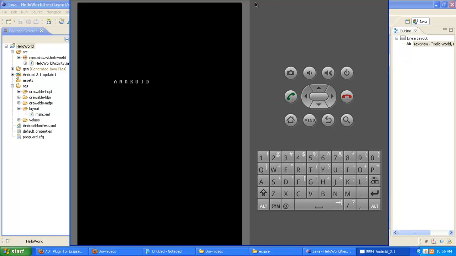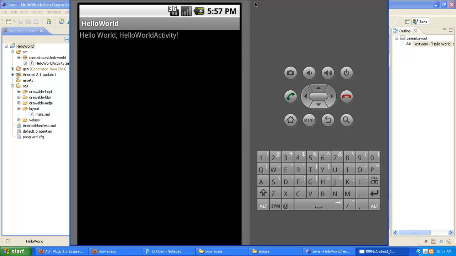Now the emulator is quite slow, especially the tablet emulators. The tablet emulators are impossibly slow, and it doesn't even matter which kind of computer you're using, it's always slow. So be patient. It's just like an Android phone. It's sort of going through the boot process, and voila, this is our application running on the emulator. Hello world activity. Doesn't do anything, but it is an application.